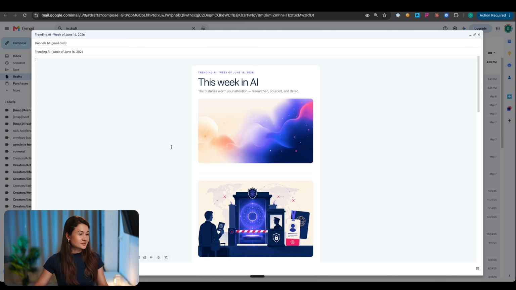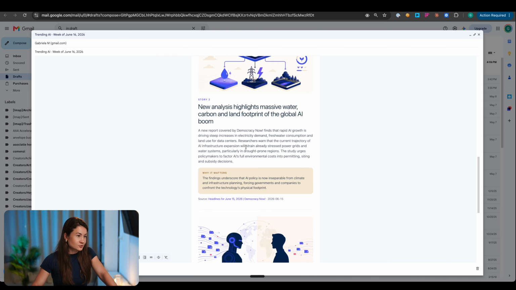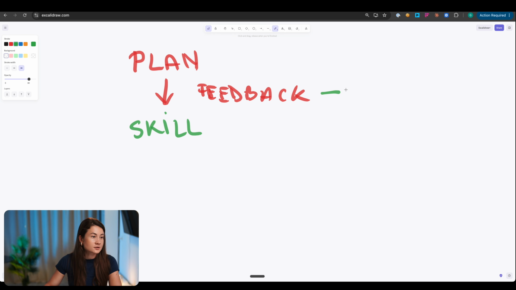And the third attempt, I have one draft email with infographics. Looks closer to the HTML version. Nice. So in plan, we had about 3 versions, right? Up until we were happy with the result.